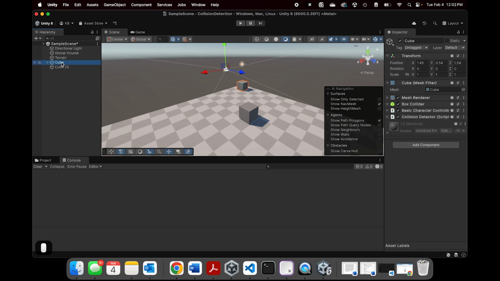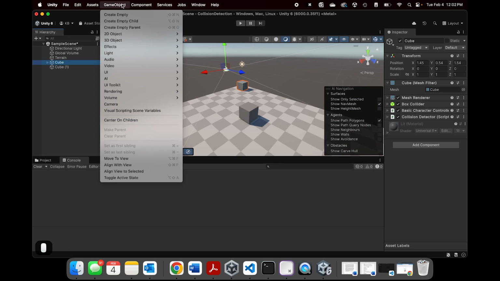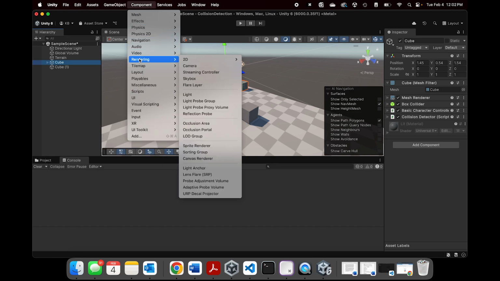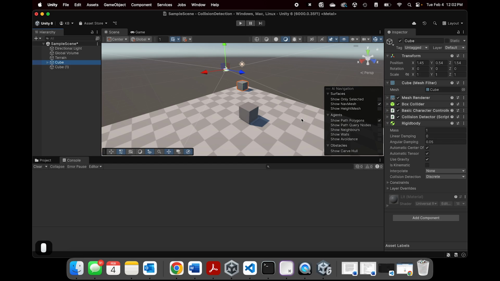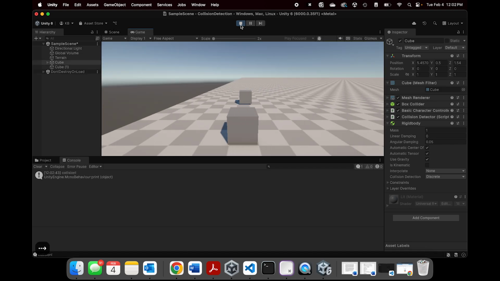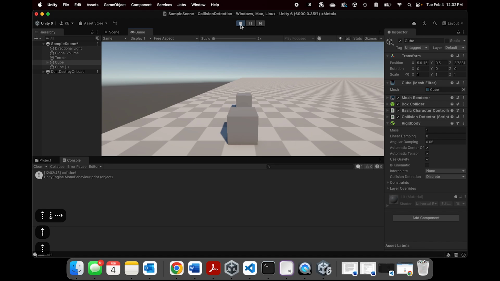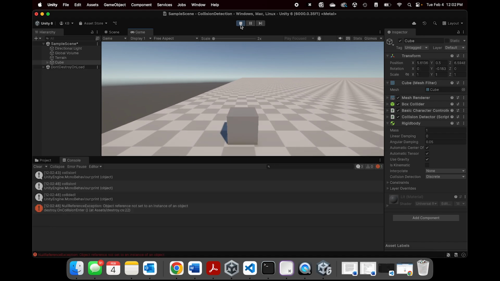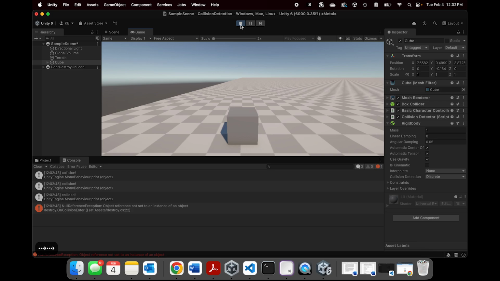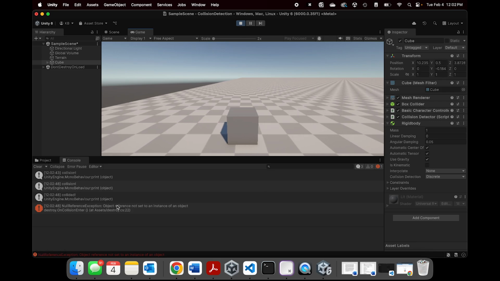So we're going to put a rigid body on our character controller. And that is under component, physics, rigid body. We're going to do it on our character controller because if we were to have a rigid body on our opposing cube, it would collide with the terrain and then it would get destroyed without us interacting with it. So you'll see I collided with the terrain, then I collided with the opposing cube, and we did get a warning here: object reference not set to an instance of an object.